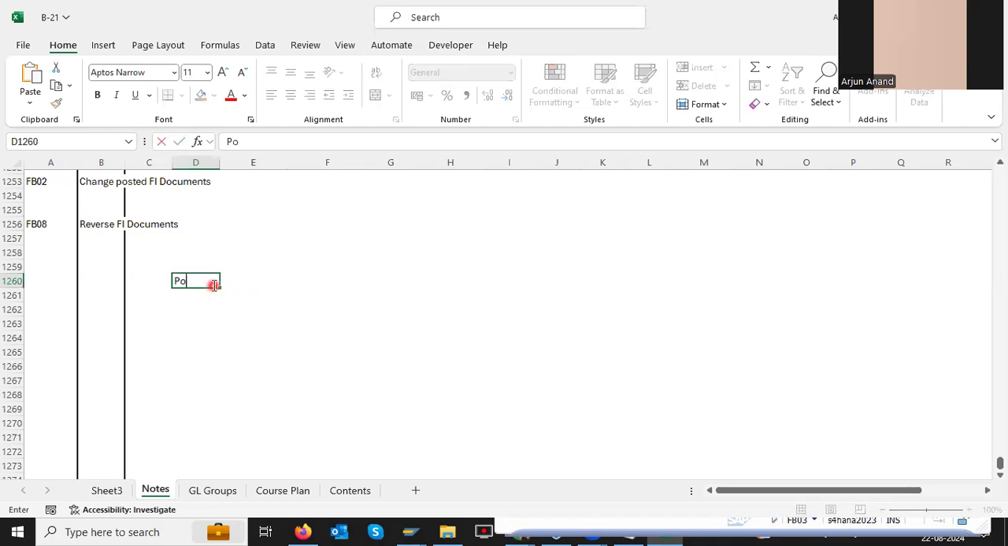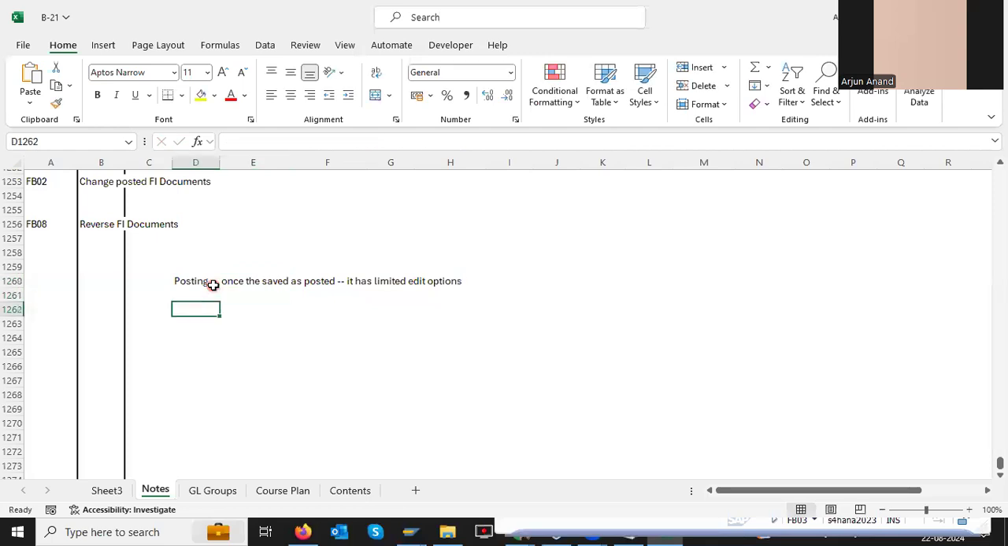Now what we are doing, every entry we are posting. What does posting mean? Once the entry is saved as posted, it has limited edit options. We just saw that. So what you can do is parking. What is this parking? Park document.